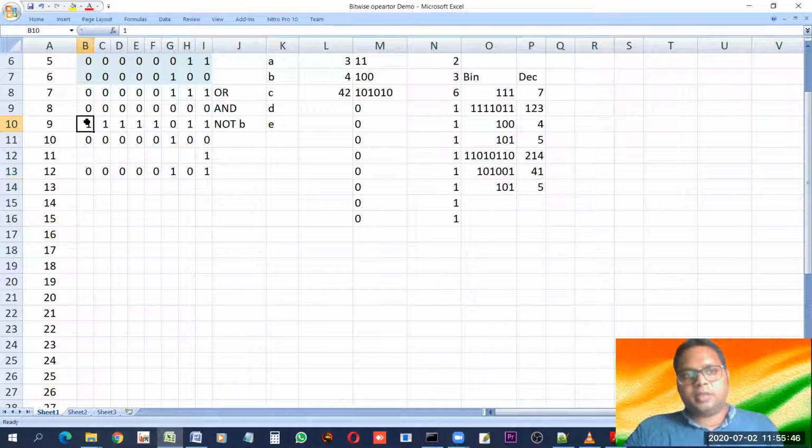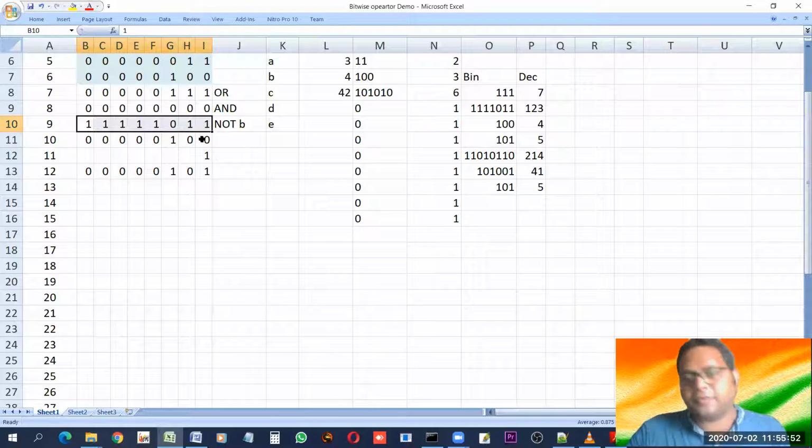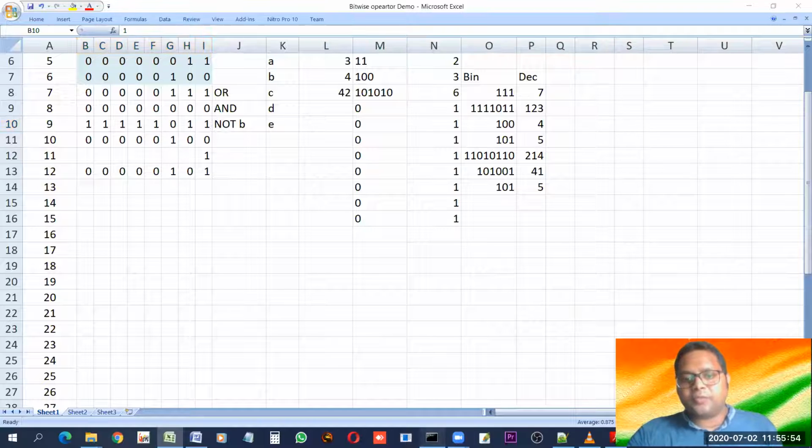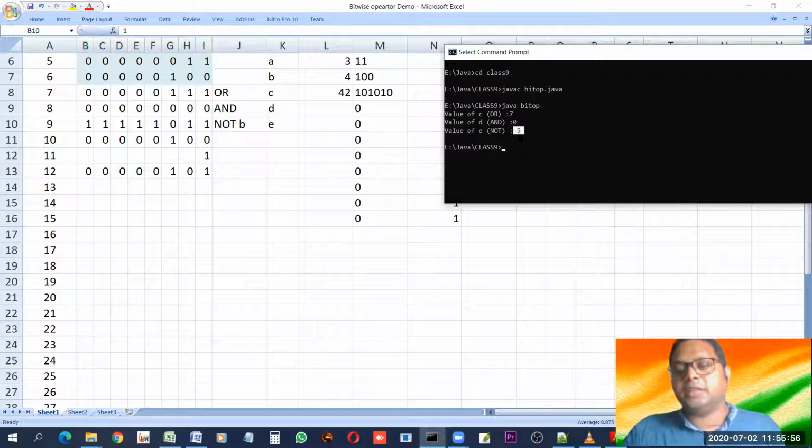And this number, when it decoded back, it yielded 5. And so this number is minus 5. And that's why we are getting this result as minus 5.